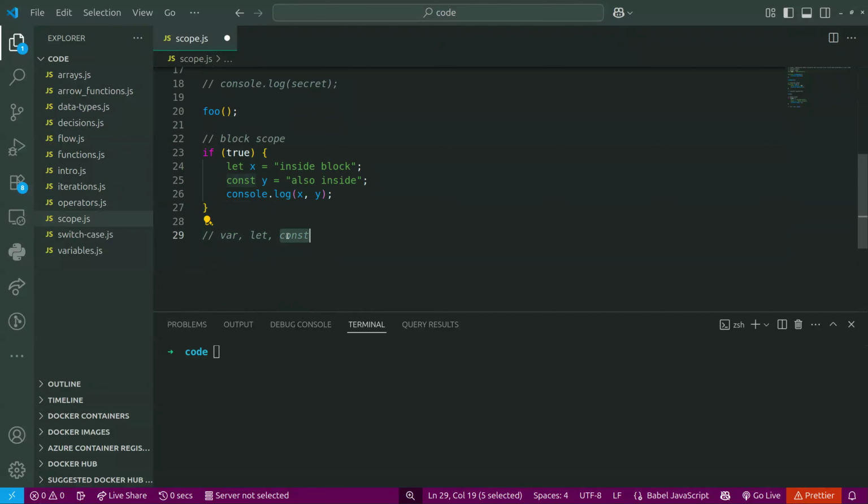The same thing happens for the const keyword. Hoisting happens within the scope of their block. So that is the difference between var, let, and const.